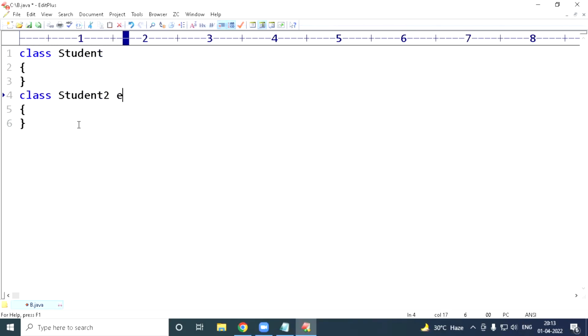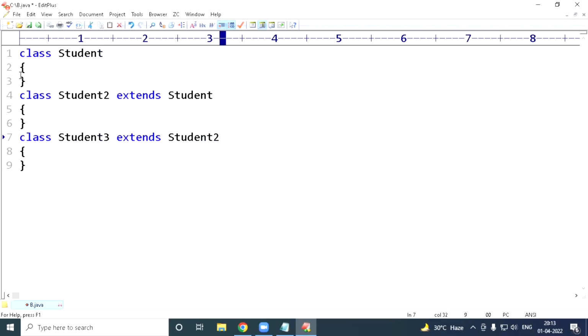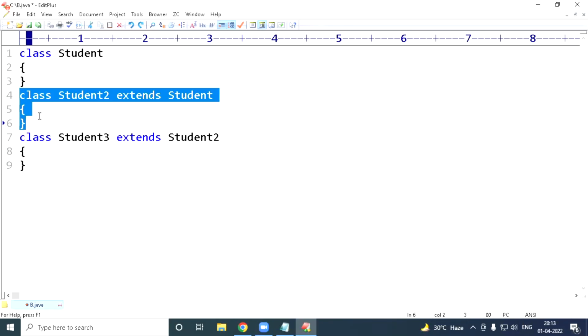Student 2 extends Student. This project is modified by one more person. Class Student 3 extends Student 2. According to this trend, you are changing the project. It is the first version, the second version, the third version. This project was developed by one person, and another person just added new features, modified existing features, or removed some features.